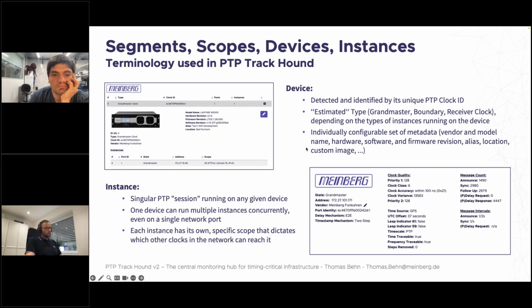And each device has a configurable set of metadata, so you can add your own vendor name, you can upload images of the device, you can set hardware, software, firmware revision, and some other things I will show you in the live demo as well.